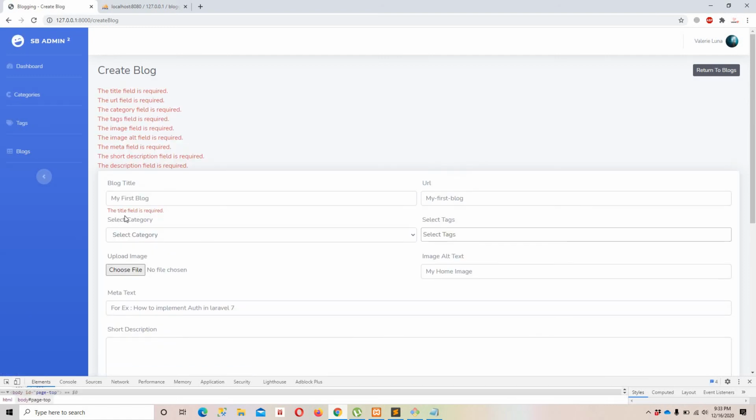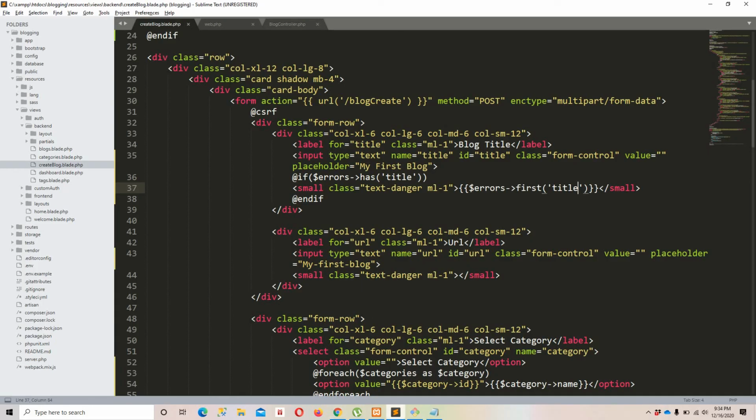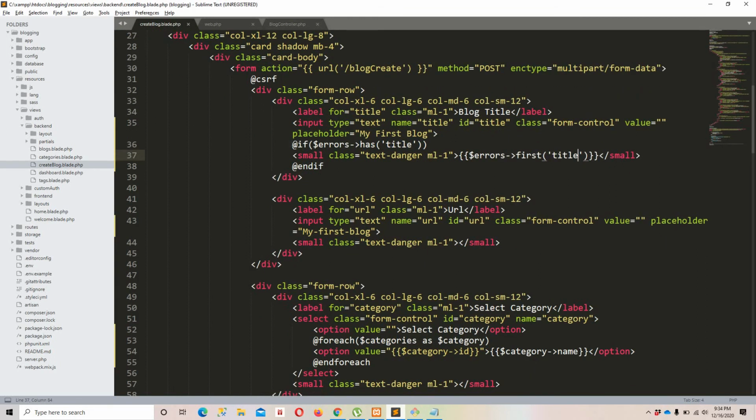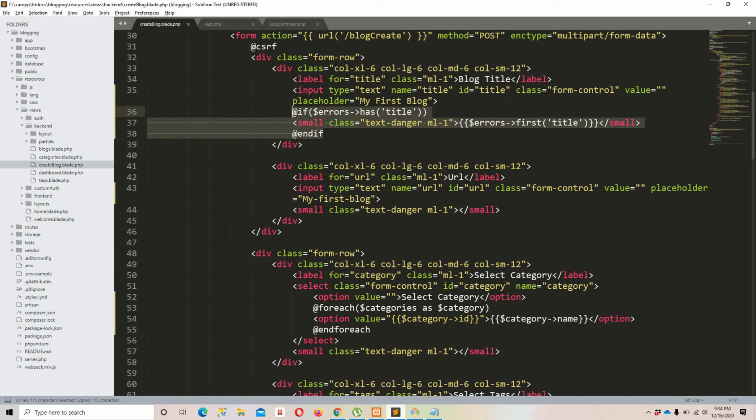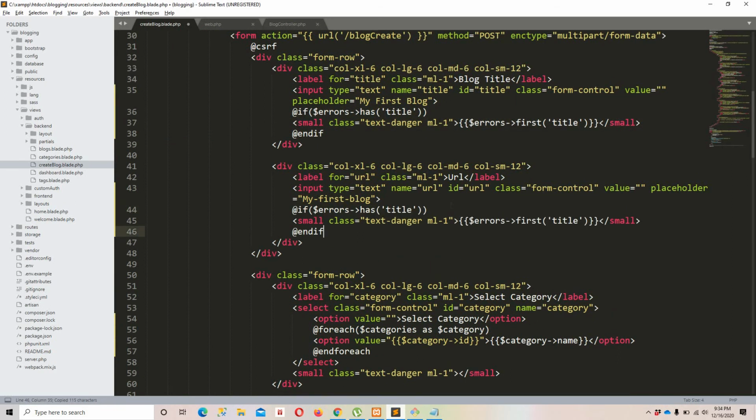Okay guys, so now we are able to see our error just below this specific field. I hope everything is working perfectly fine and you got the point of how to print a specific error just below the specific input field. So I'm just going to copy this for each and every field and make some changes. Let's say in this case the name would be URL right here as well.